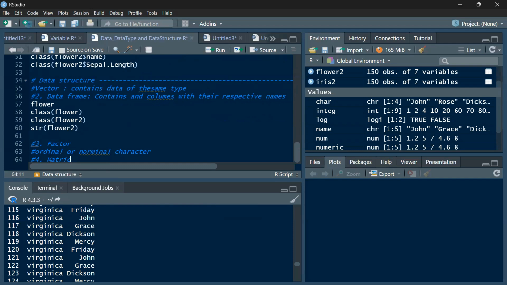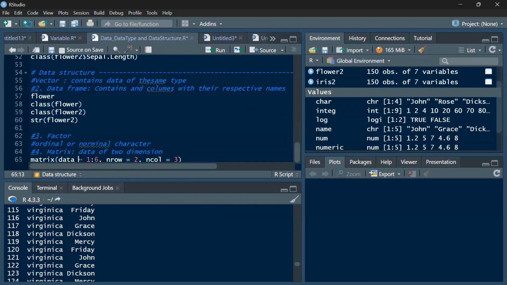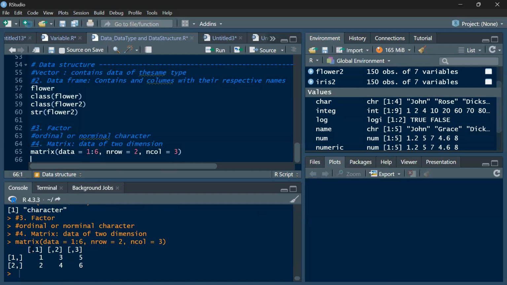The next data structure is matrix. I hope you have an understanding of what a matrix is. It's data of two dimensions. If I tell R, make a matrix for me, the values should be from 1 to 6, but I need the number of rows to be 2 and the columns to be 3, it will read it and give me a matrix. One thing you need to note about a matrix is that it is also data of the same type, and it is two-dimensional, which means it has rows and columns. So that is matrix for you.